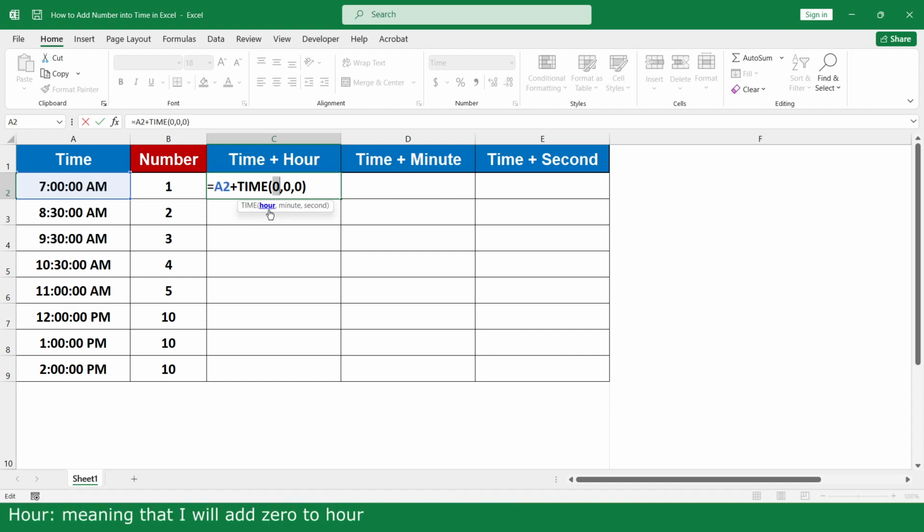hour, meaning that I will add 0 to the hour, minute, meaning that I will add 0 to the minute, and second, meaning that I will add 0 to the second.